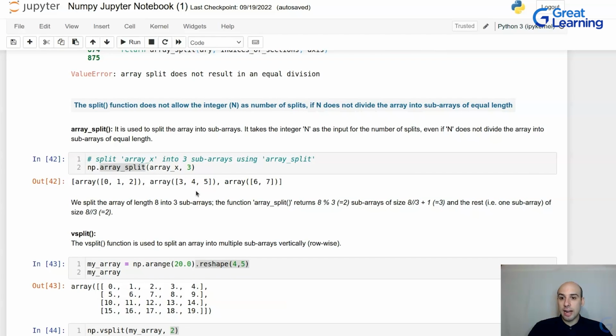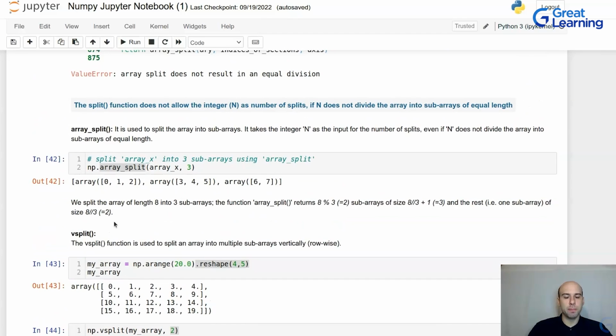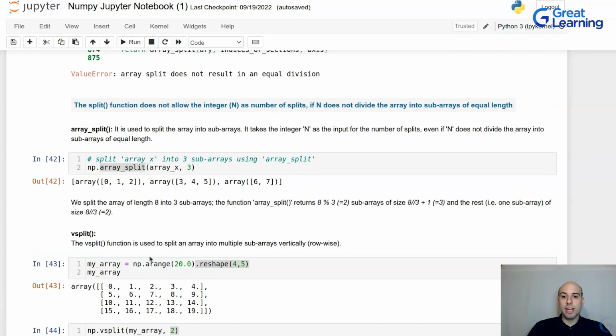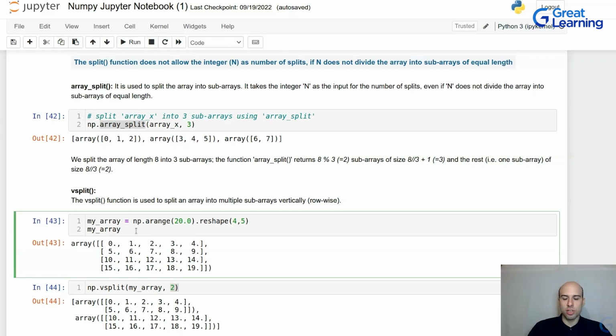There are 2 other important functions to talk about now, which are vsplit and hsplit. Vsplit is a vertical split, and hsplit is a horizontal split. When we have arrays of multiple dimensions, we can do vertical and horizontal split to split along one of the dimensions, so either row-wise or column-wise. And let's have an example.